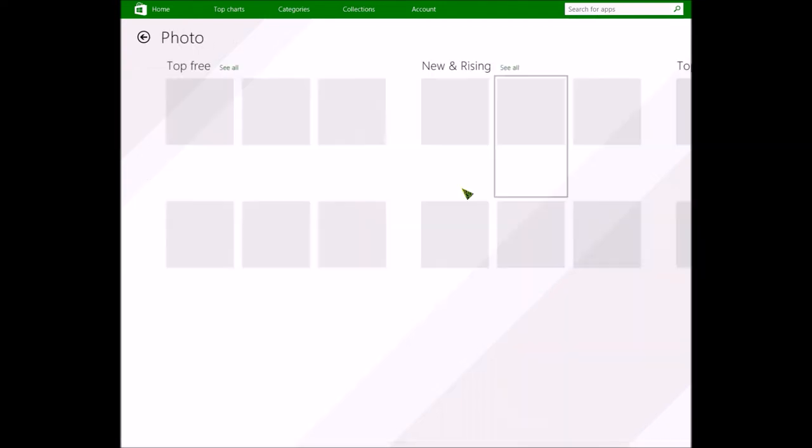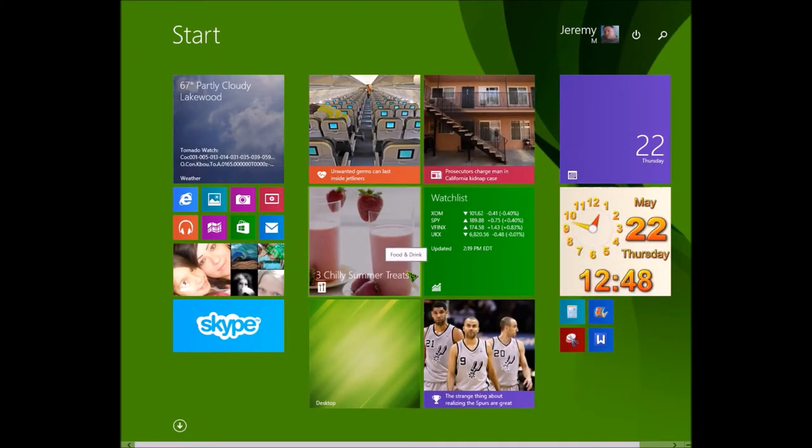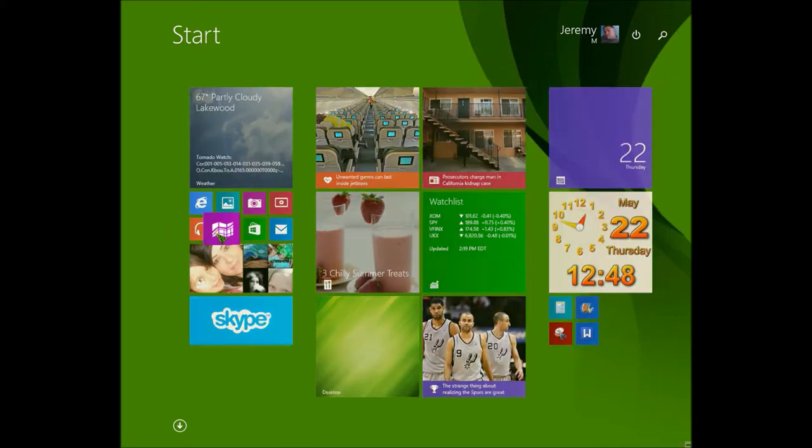So yeah, it's cool. Here's the top free on this one. Just lots of things you can do here in the store. It's great. It's improved a lot from Windows 7 and Vista. So you've seen that, and then Maps.